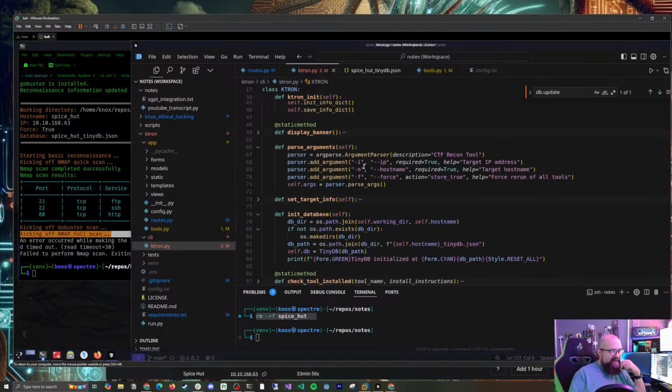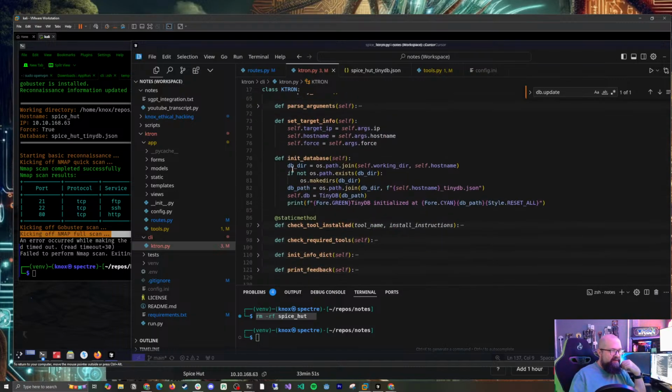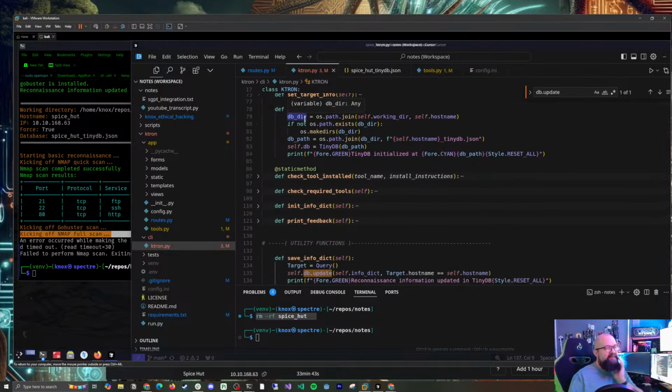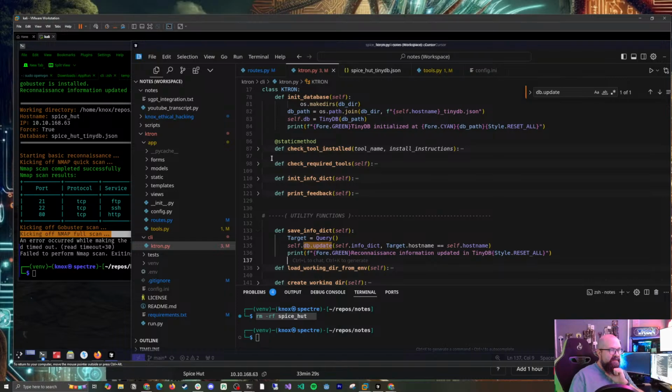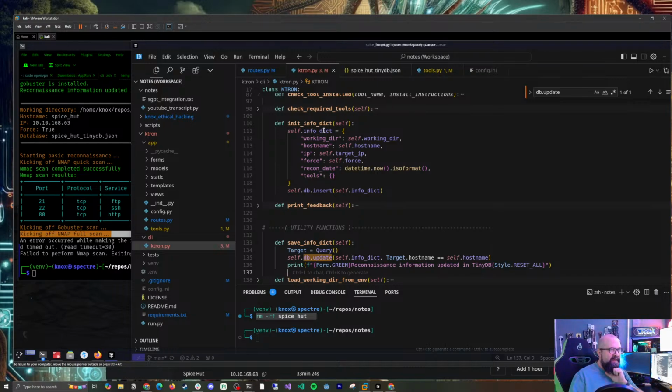Parse arguments. That's how we hit our IP and our hostname and our force. Set target info. Okay, so this is just where we're saving it in memory, not in the database. Here's our init database right here. Okay, so we're initting the database. Make directory. Okay. DB path. Oh, this is literally just making it. Okay. Info dict. This should be writing. Yeah, set info dict. Insert into dict. Okay, so I think that is the problem.